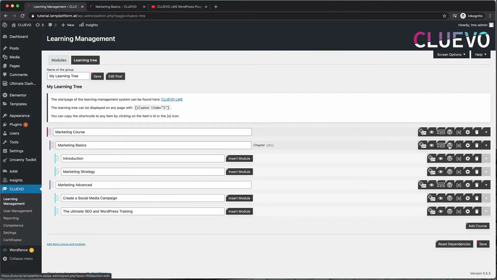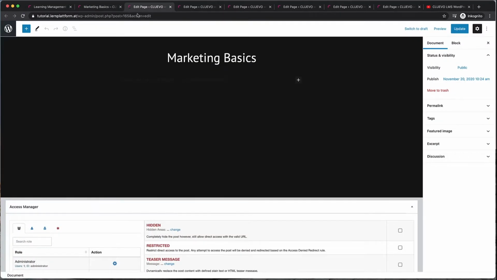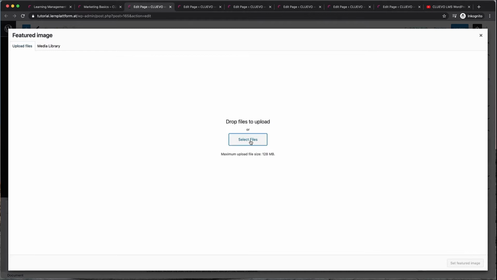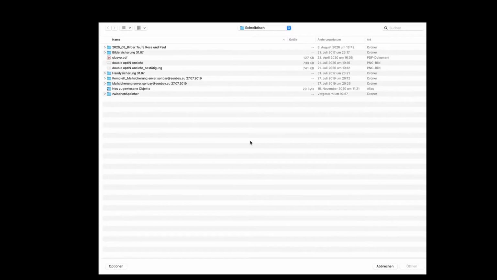Each level in the learning tree is linked to a WordPress page. By clicking on the WordPress logo, the WordPress page opens in a new tab. With the function Featured Image, I now define the respective tile image. To do so, I load all desired images into the media library of the WordPress page.